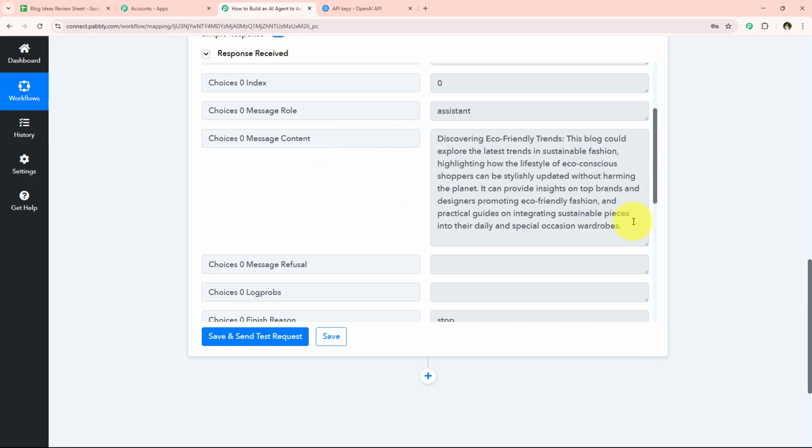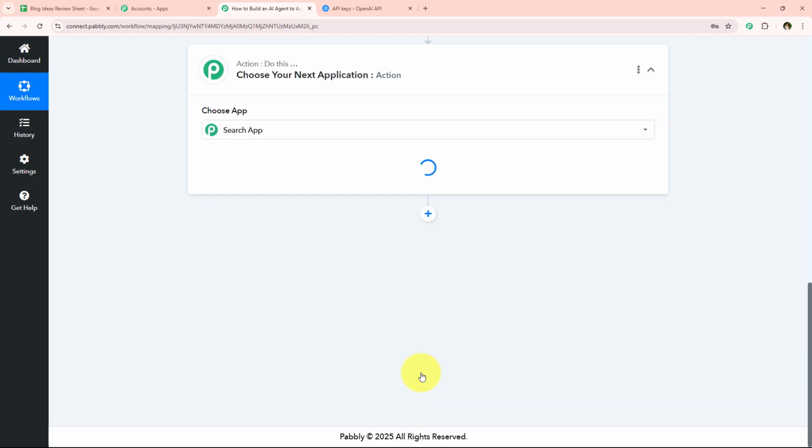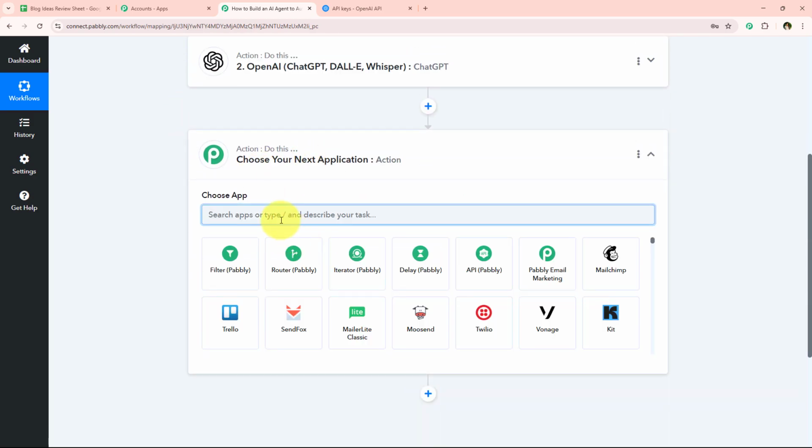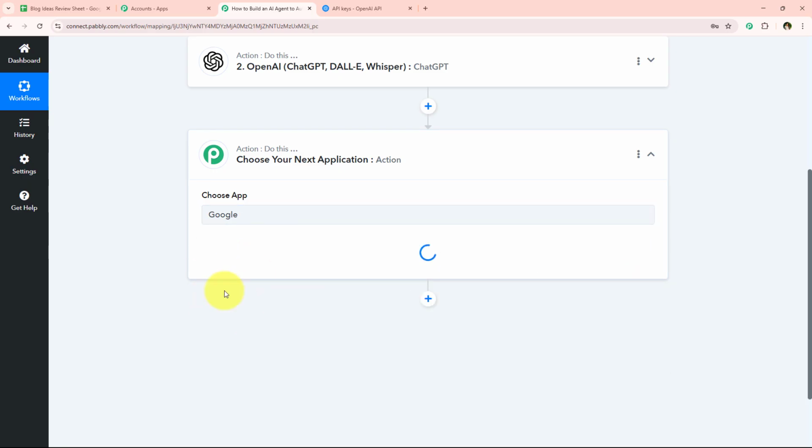Over here, I'm going to add the same blog idea which we received into my spreadsheet. In order to do this, I'm going to add another action step. For the action application, I'm going to select Google Sheets. So I'm going to search for Google Sheets in my action application and select it right over here.